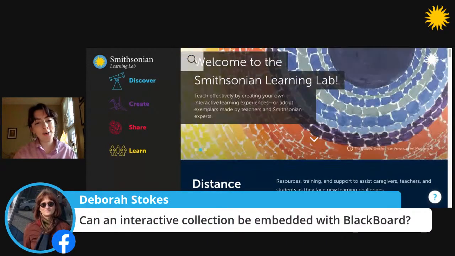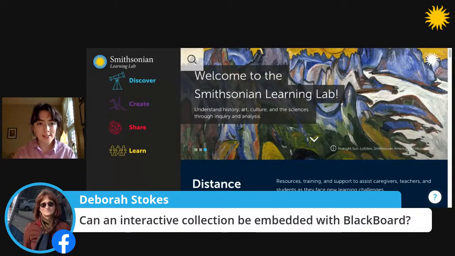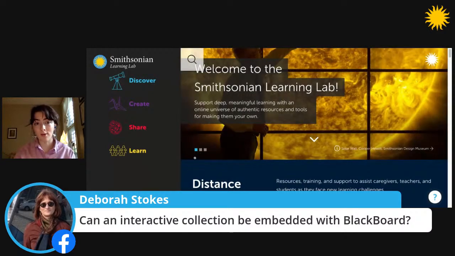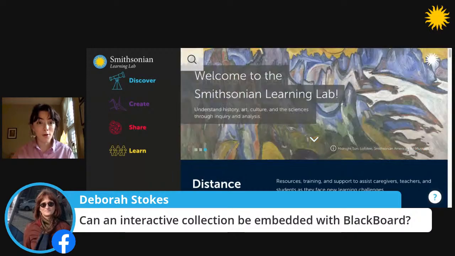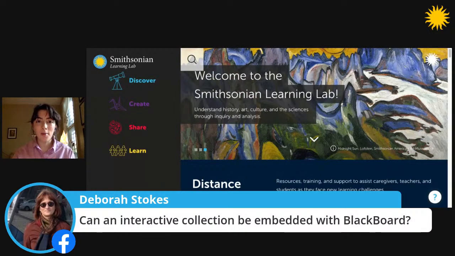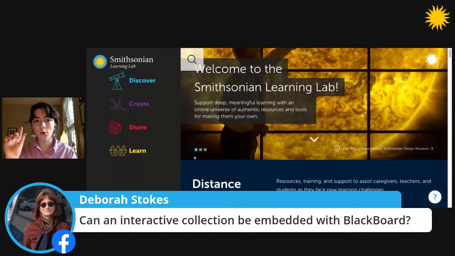Deborah asks, can an interactive collection be embedded within Blackboard? Yes, it can, though a little bit differently. The best way to link to a collection within Blackboard is to simply use the hyperlink, copying the URL and including it within Blackboard. I am not positive if the embedding feature of the Learning Lab will work in Blackboard, though I think it's absolutely worth trying. And for those of you watching at home, I will show you where that code is. So you can either try it out on Blackboard or embed a collection into a website of your own.